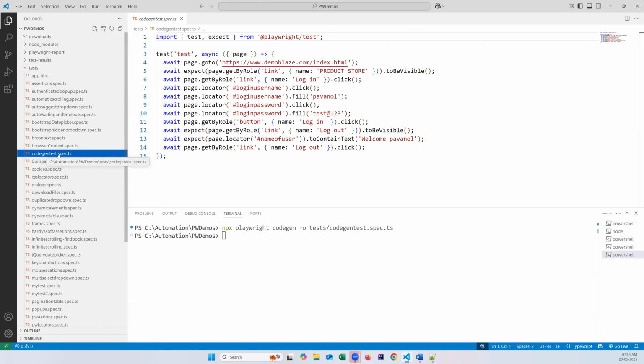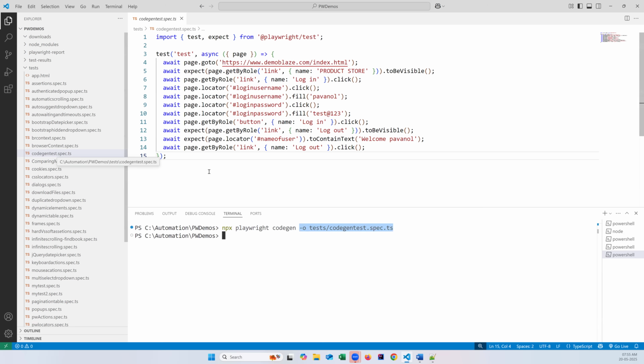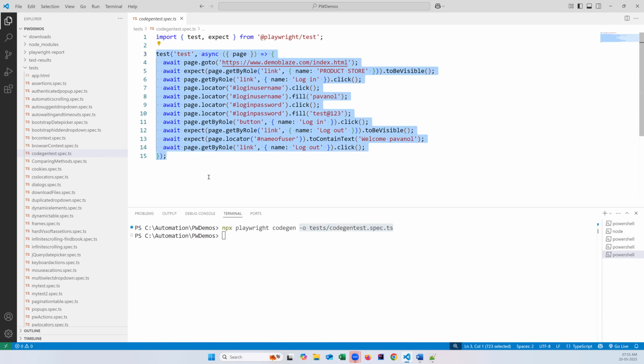You can see the file got created and automatically all the steps are copied here, including assertions. So this is the beauty of this command. If you give only this command, you have to do it manually. You need to record the steps, copy the steps, create another file and paste the code. To avoid that process, simply provide this additional option. As soon as you have done everything, the file will be automatically created, and the test script is also automatically copied here, right?